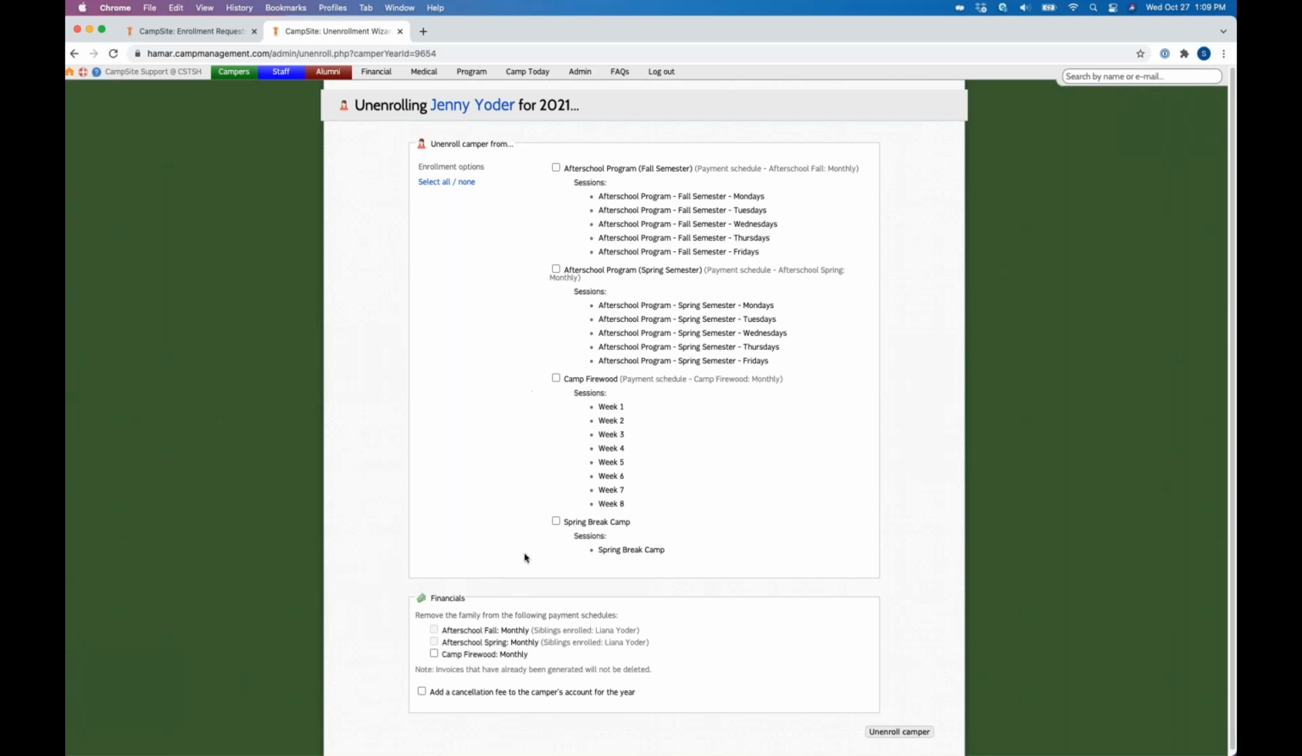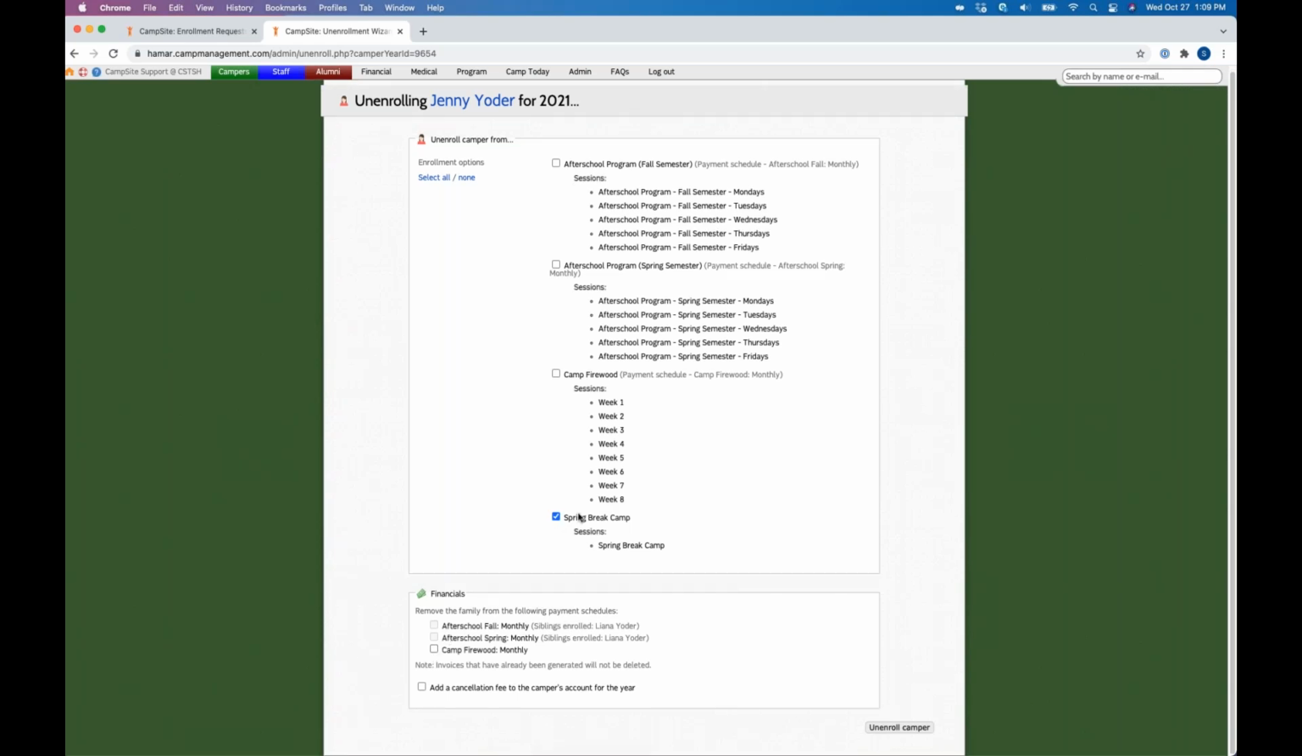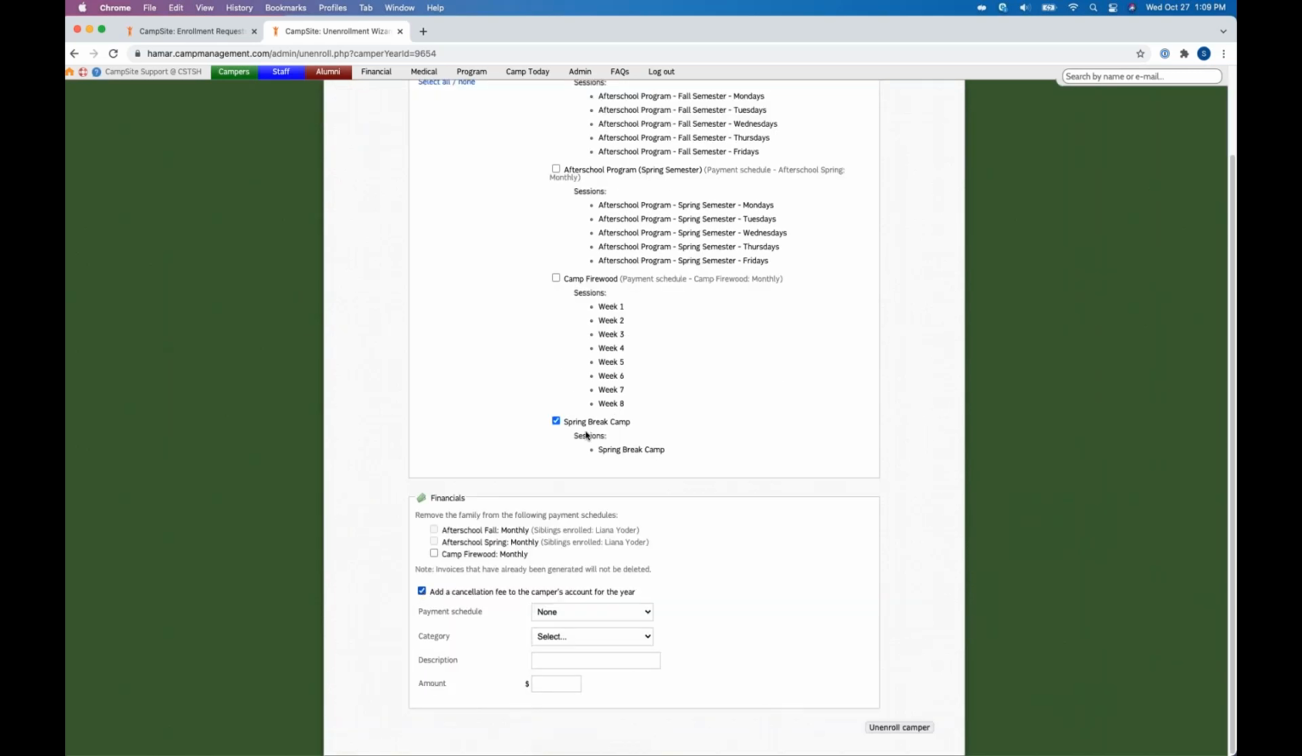If I'm just unenrolling the camper from one option, I would select that here. And then I have the option to remove them from payment schedules if it's a schedule associated with this option. None of these are associated with the spring break, so I would not need to do those. I could add a cancellation fee, so if they're unenrolling after a certain date and that applies, I could add it here. And I would submit to unenroll if I'm just removing them from one.